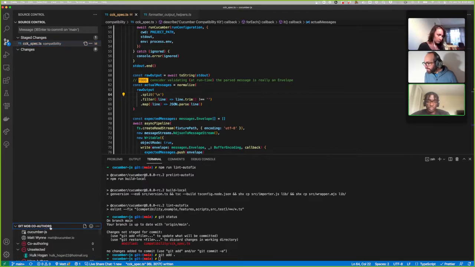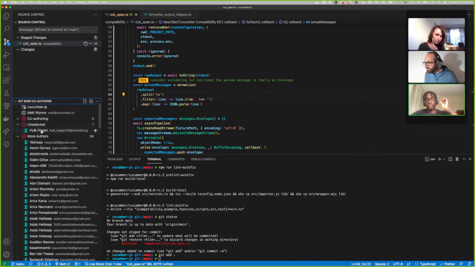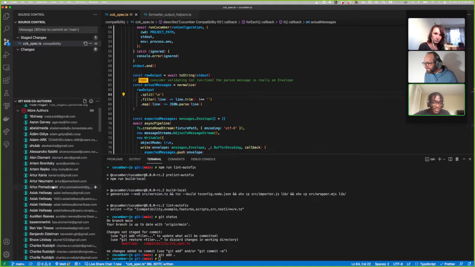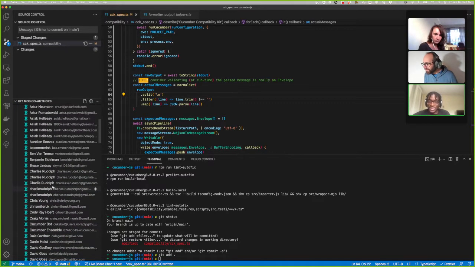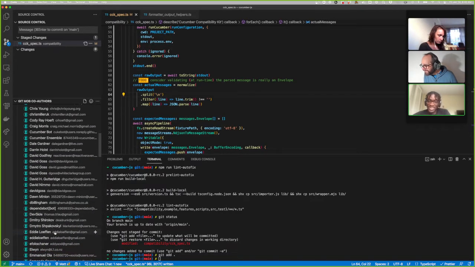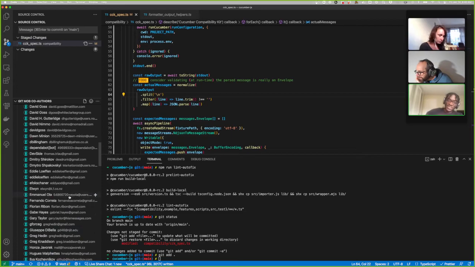Let me see if I can add Hulk Hogan. Didn't know they were contributing to Cucumber. You're probably too young to know who that is, aren't you? I actually do. I used to be really into wrestling when I was younger.